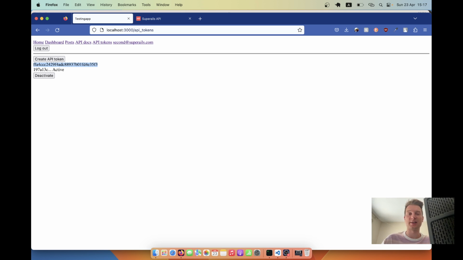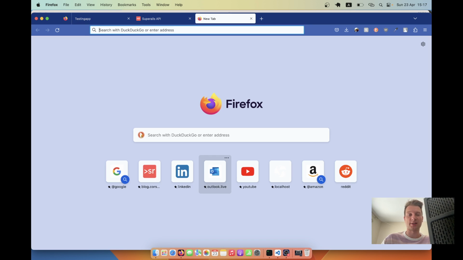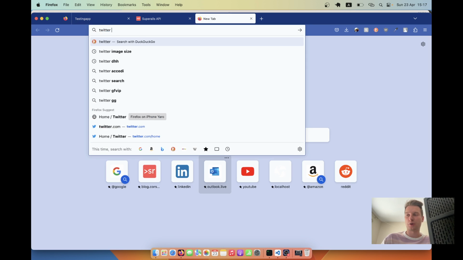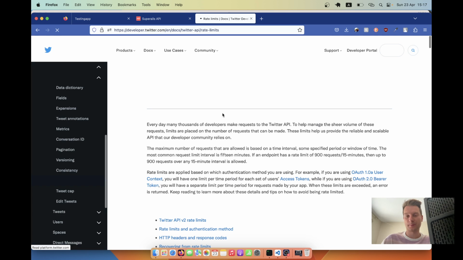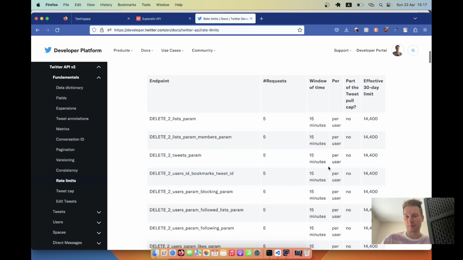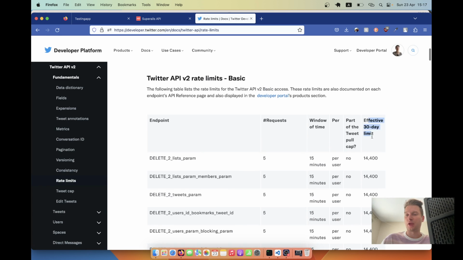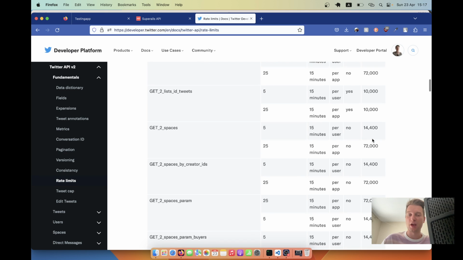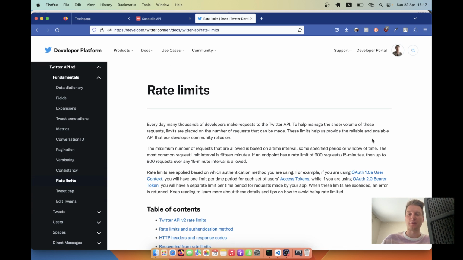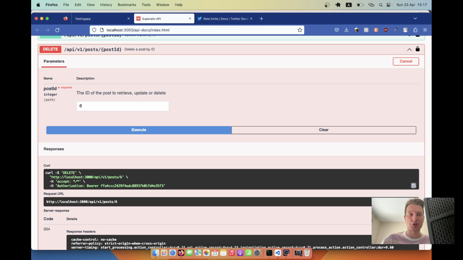This kind of behavior is popular with Twitter or with Shopify API, for example. Let's have a look. Twitter API rate limits. So yeah, here you see they have 30-day limits of how many requests of a specific type can be performed. And we're going to add this kind of rate limiting to our application.